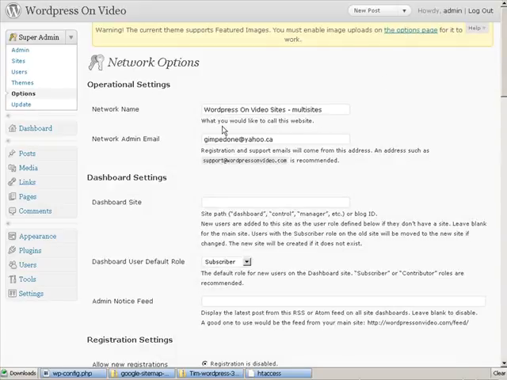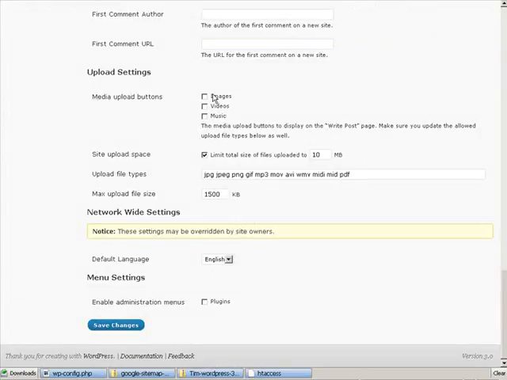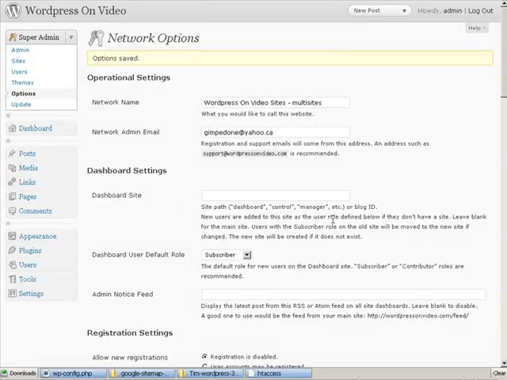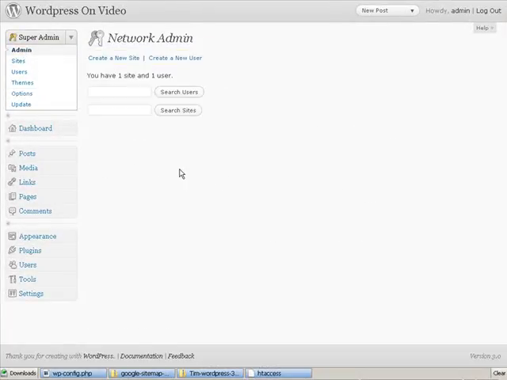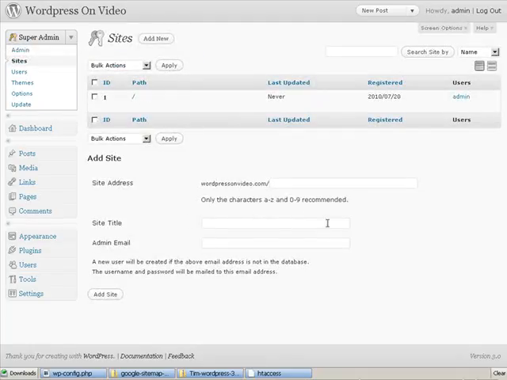Okay, so let's go on through the options here. It's down near the bottom. Let's save the changes. We're going to go through these in a little more detail in the next video. Let's just go back to admin here. So you see that that message has now disappeared. We have multi-site installed. We're going to go through some more setup of the multi-sites in the next video.